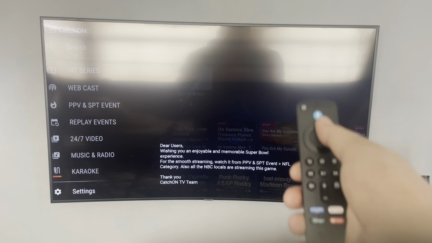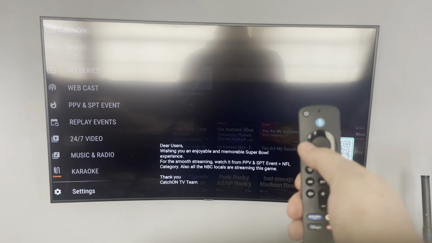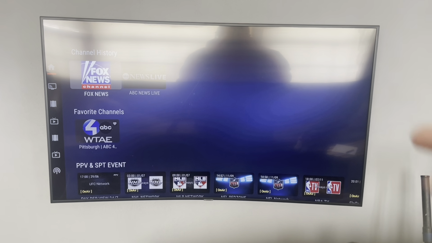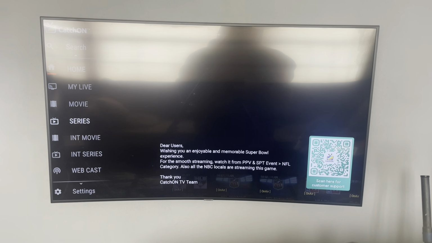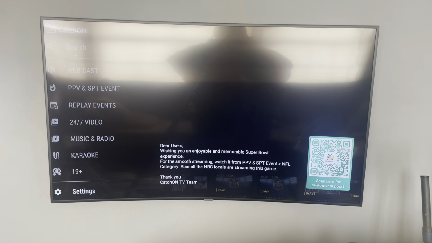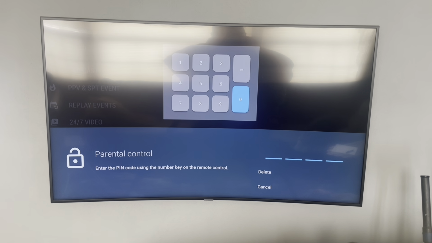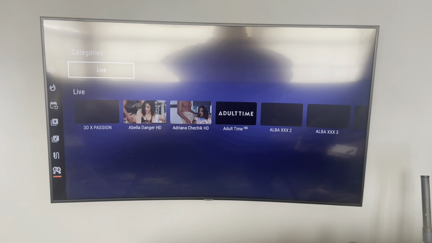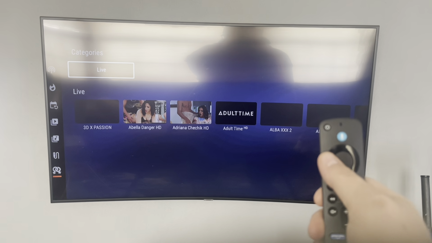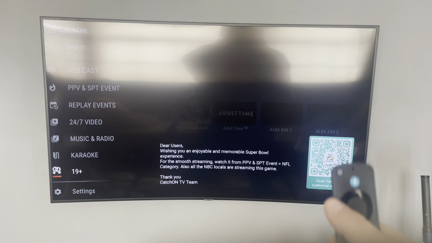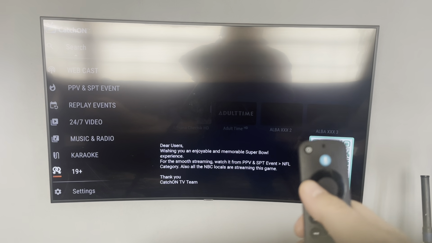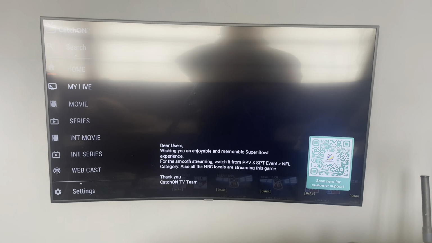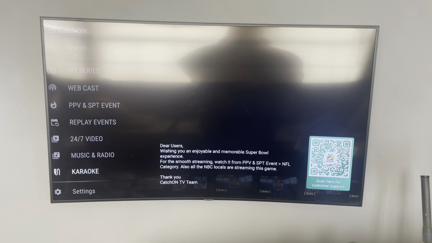And then from the main menu here, if you hit left 1, 2, 3 times, it refreshes. You scroll down, whole way down to the bottom again. There's a 19+ section for adult stuff. Same password, all zeros. And then you have your adult stuff. And to go back, it's 1, 2, 3 to the left again. 1, 2, 3 to the left again. Go down, and that choice is now hidden for your kids.